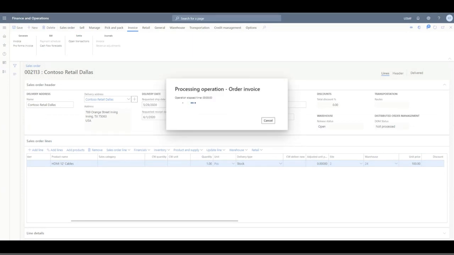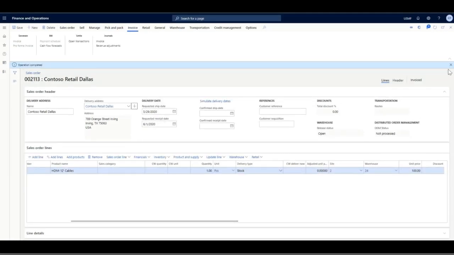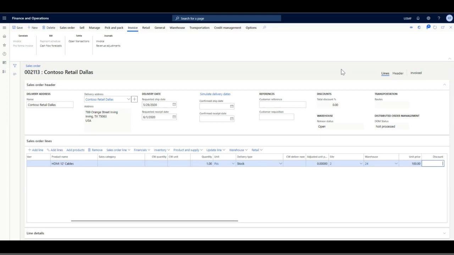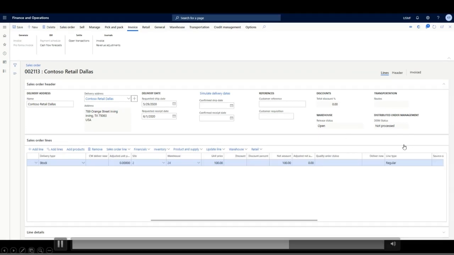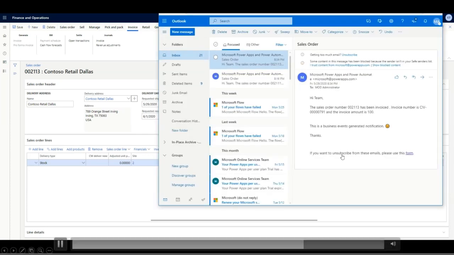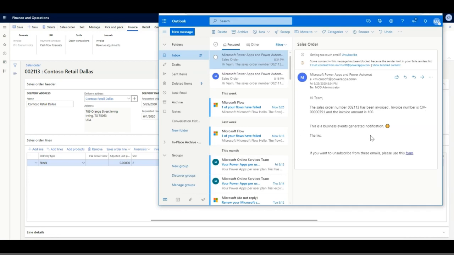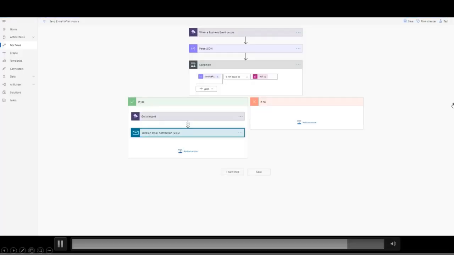If you see the next part of it, I've now completed the order invoice for this order, and let's look at it. Yeah, so that's the email. This is the email that you get once it's been invoiced. It's actually been triggered using the business events. So it's a way that you can trigger it.